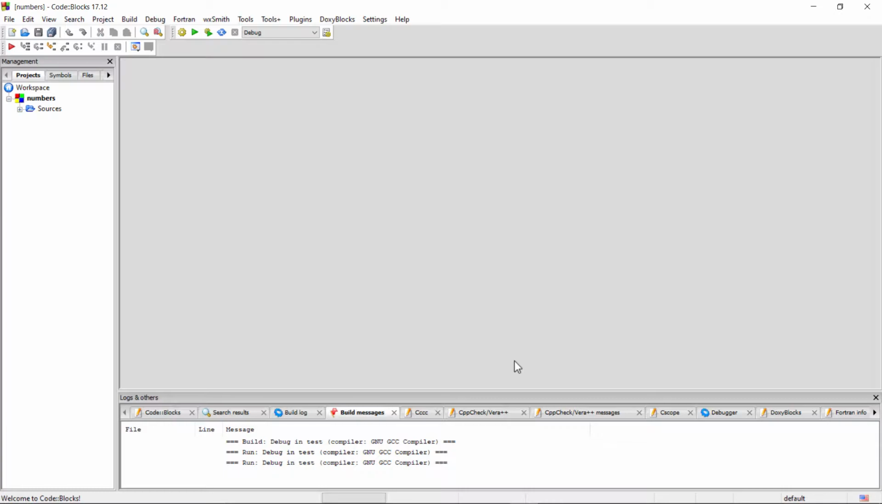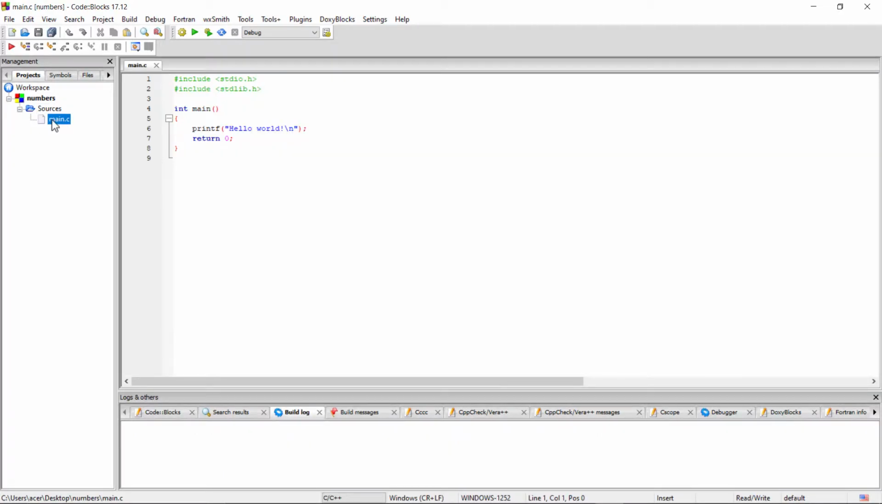Open the project by double-clicking on Sources, then on Main. Here we see that a default Hello World program opens, so let's type in our code to print numbers from 1 to 100.